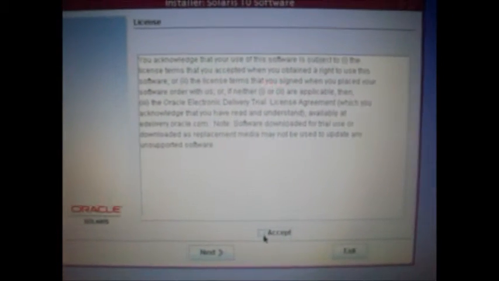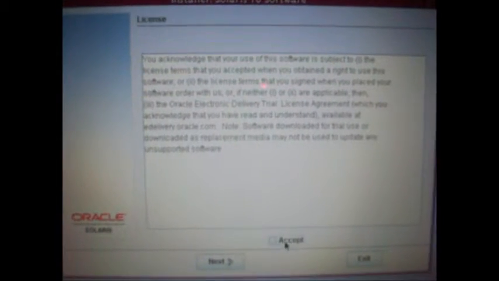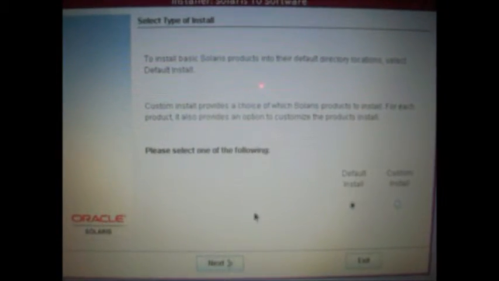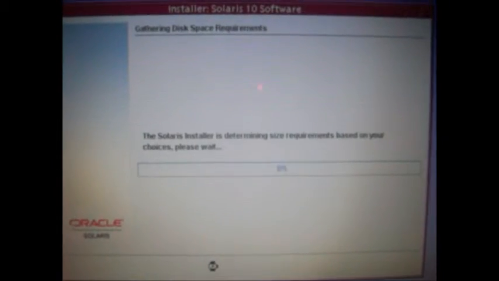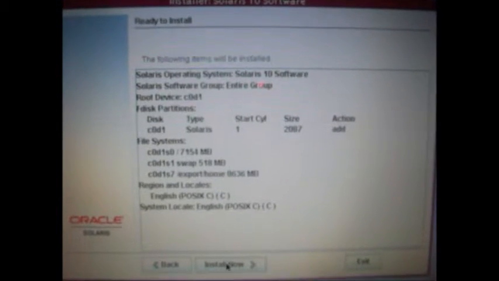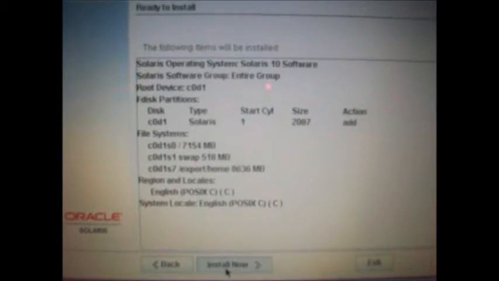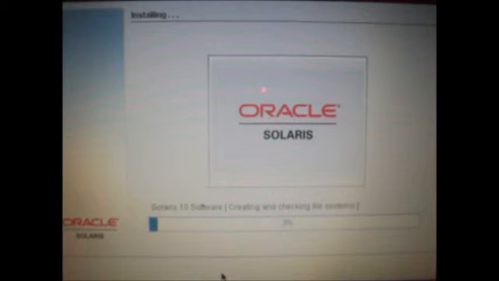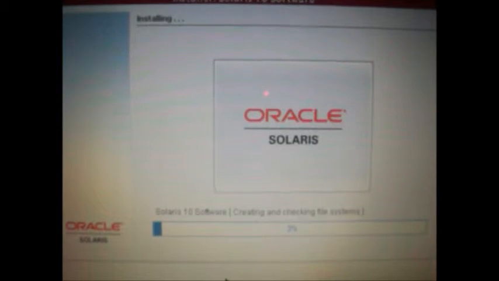It takes a few minutes to install the operating system on your computer. After that, a license box appeared, and click accept, and then click next, and choose default install, not custom install. Click next. And then after that, ready to install, and install now. And just wait, because it takes time.